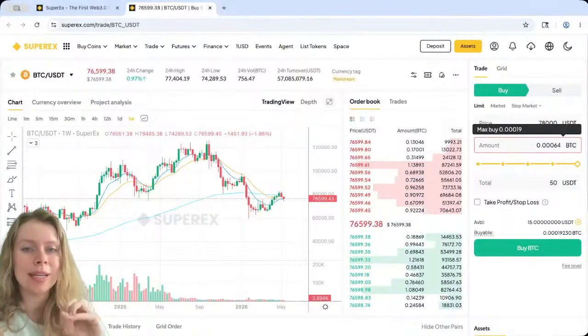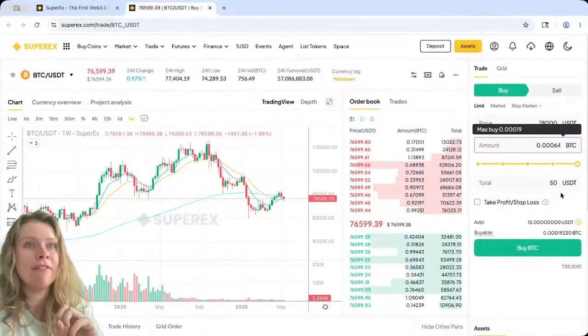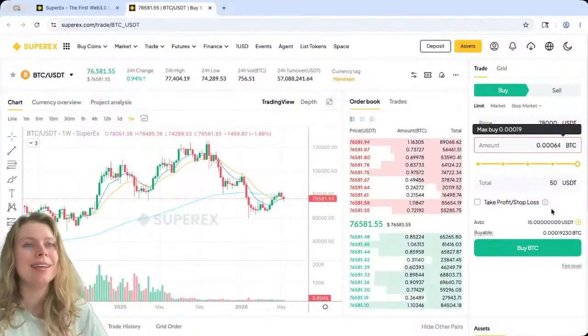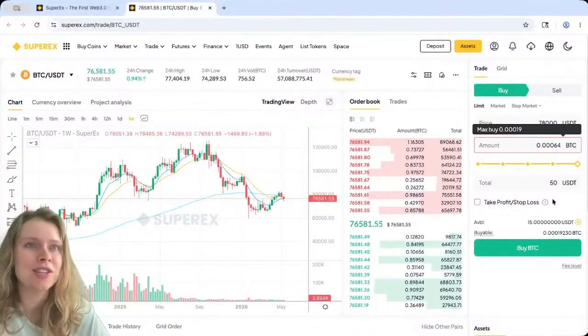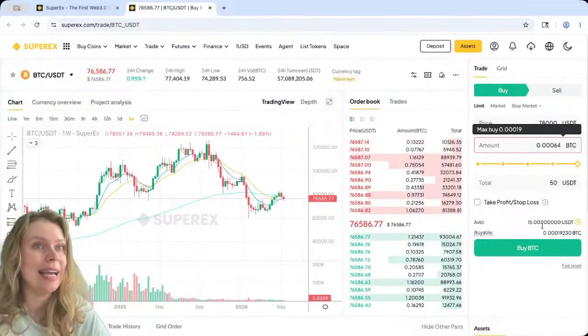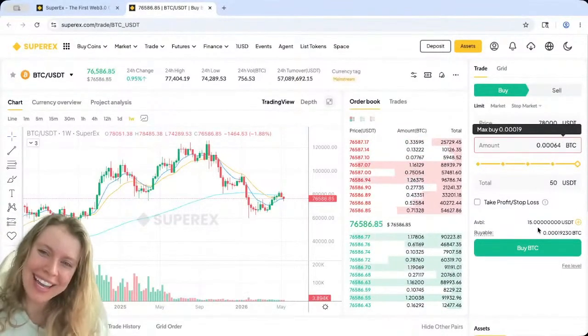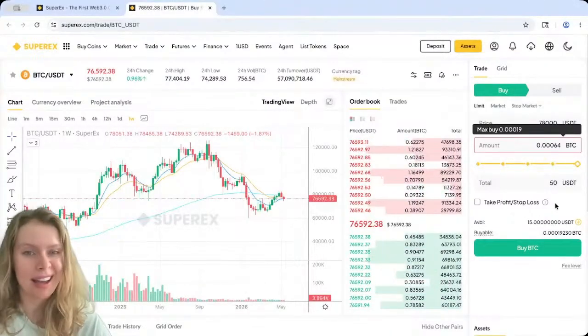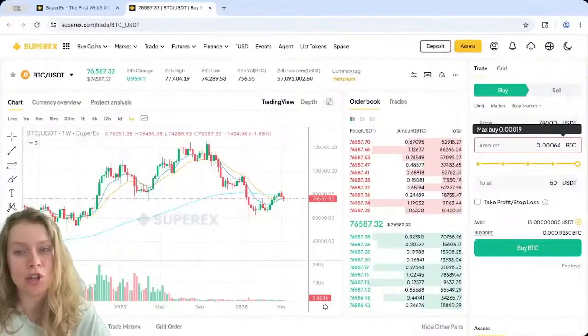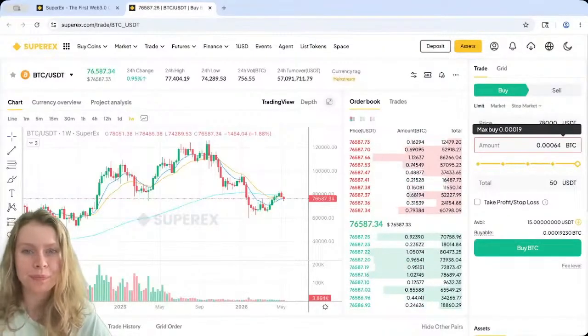Also, just a quick tip, notice down below where it shows available balance. I would not actually be able to do this transaction because I don't have 50 USDT. I only have 15. So that shows me how much I can actually use and if I need to top up a little bit more.